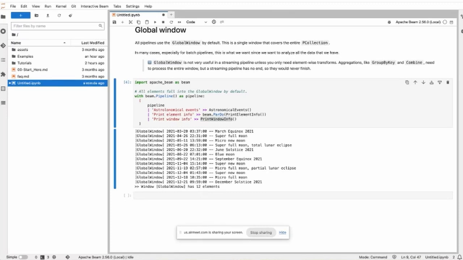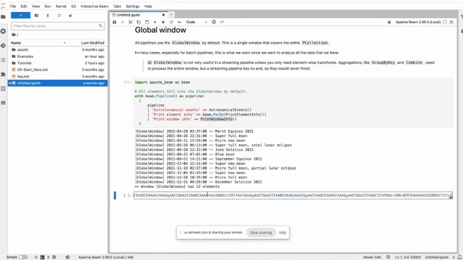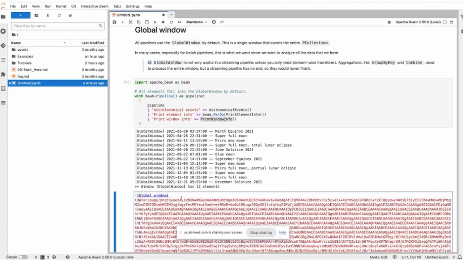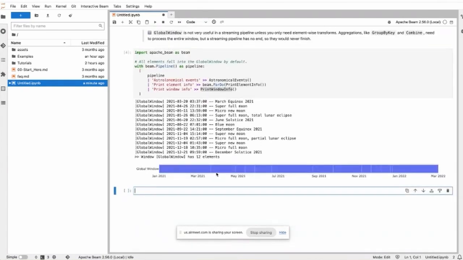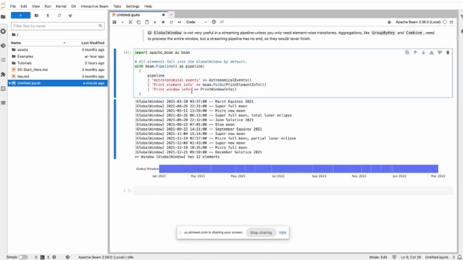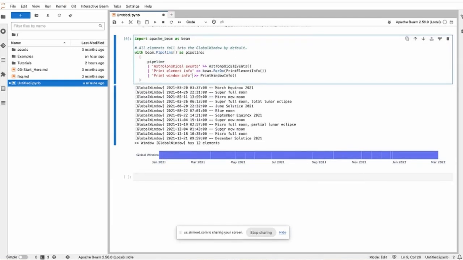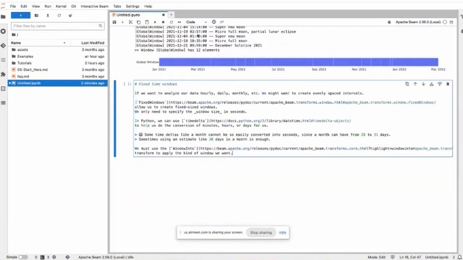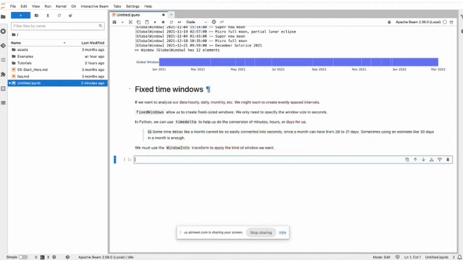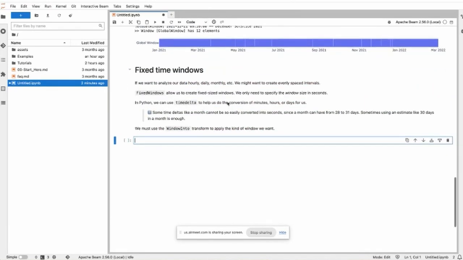If you check out the Colab, I can also paste it here. There is a demonstration for the global window, and you will see all the elements belong to the same global window. This is just a visual demonstration of this print window info. Then the fixed time windows. If we want to analyze our data hourly, daily, or monthly, we might want to create evenly spaced intervals. That's when we use fixed time windows.